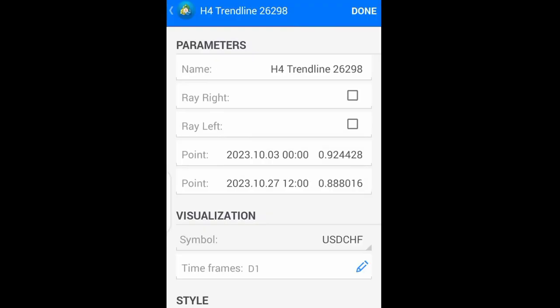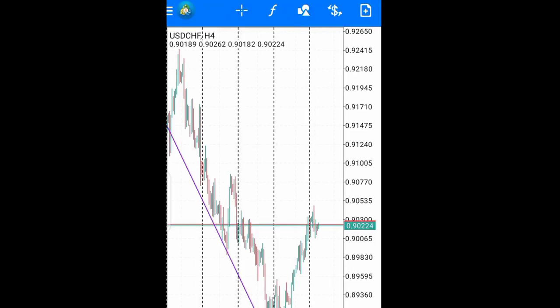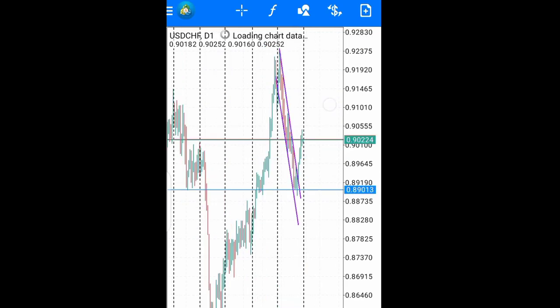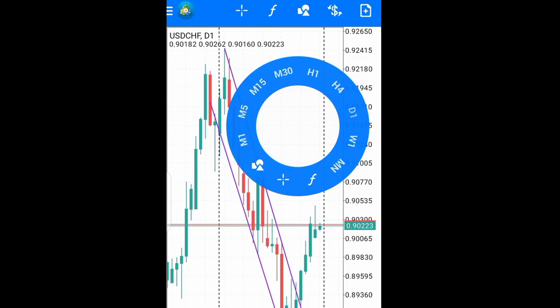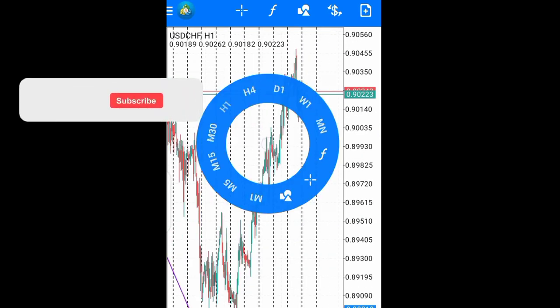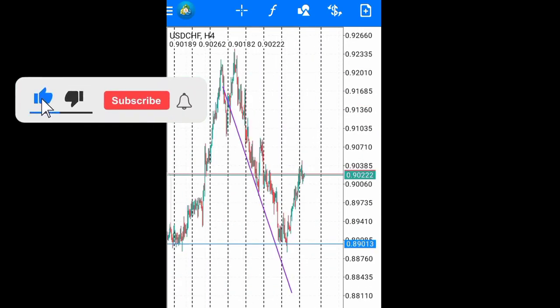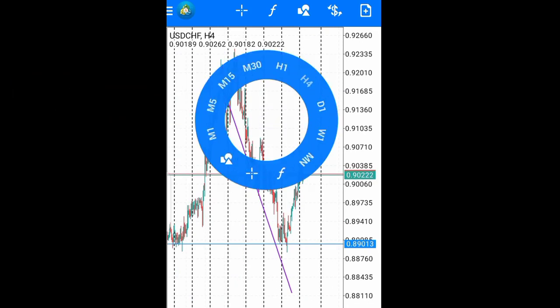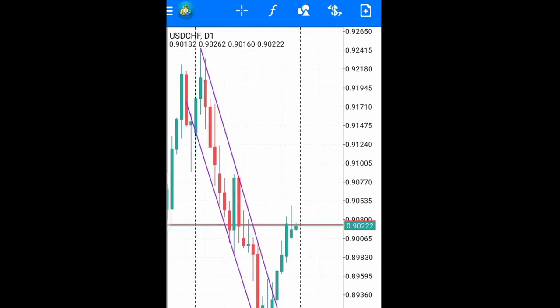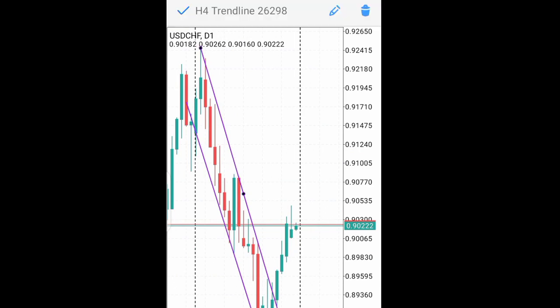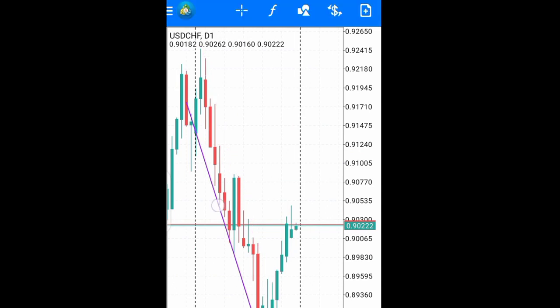Then if I click OK, it has disappeared here, but when I go to the daily time frame, I will see that it's still there. But if I go to any other time frame, like the 4-hour time frame, that very first one has disappeared. So that is how you can modify your objects that you have drawn. And if you want to delete them, just click on it and click this bin button, it is deleted. Click on it, click this bin button, that is deleted also.